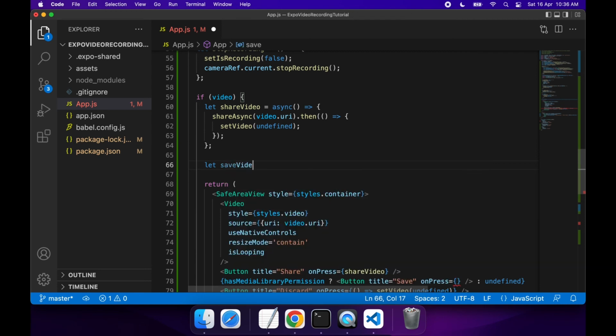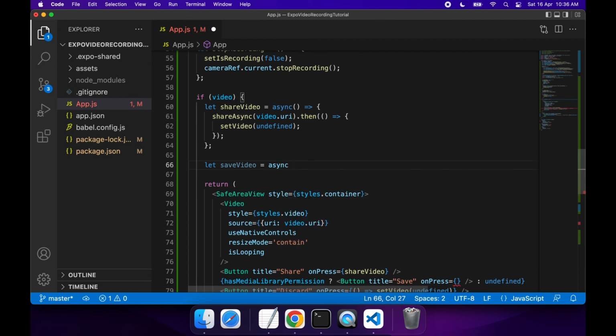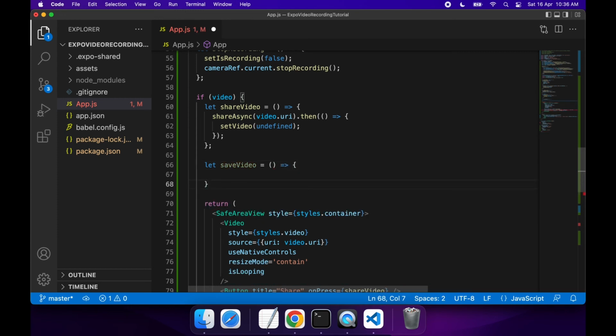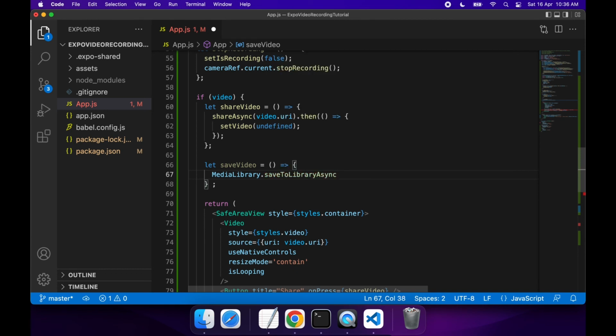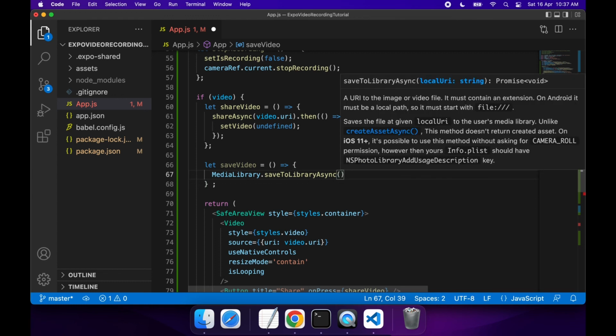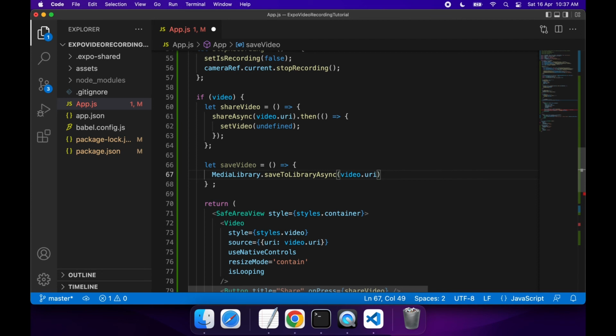So I can define my save video function. And because I'm actually handling the promises here, I don't actually need it to be async. So I'm just fixing that up here for both share video and save video. And I'll go back and do, I think, record video a bit later. So I also did the same there. So basically I want to call media library.save to library async. Once again, I'm just passing that URI, and it will be all good and should save to the camera roll or the Android gallery.